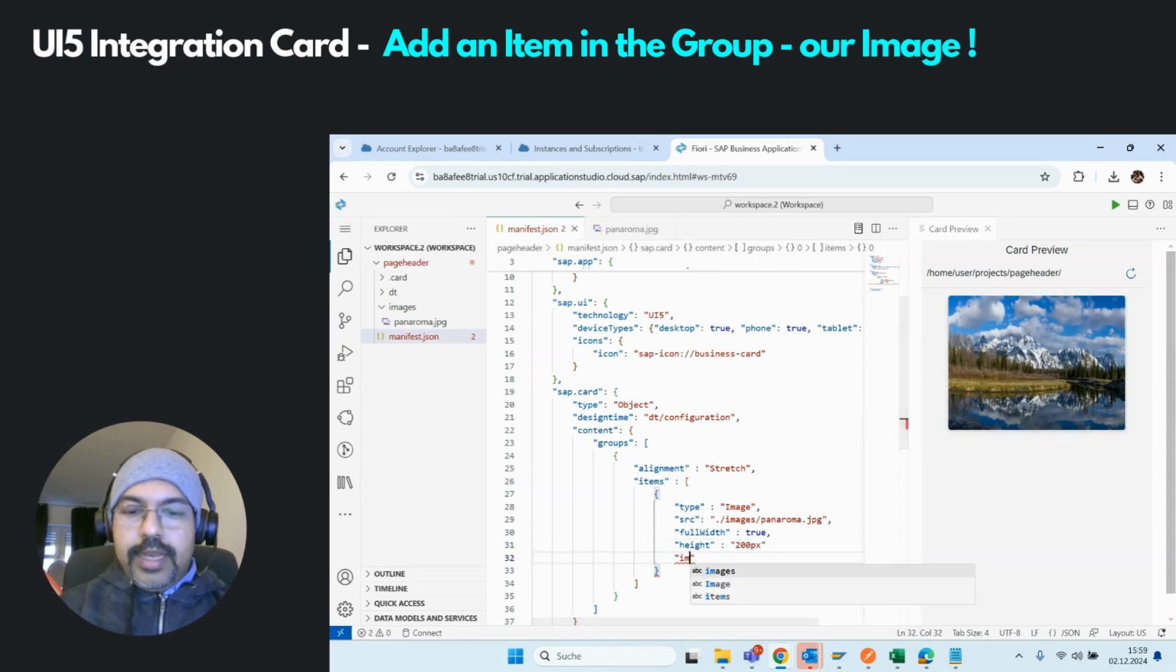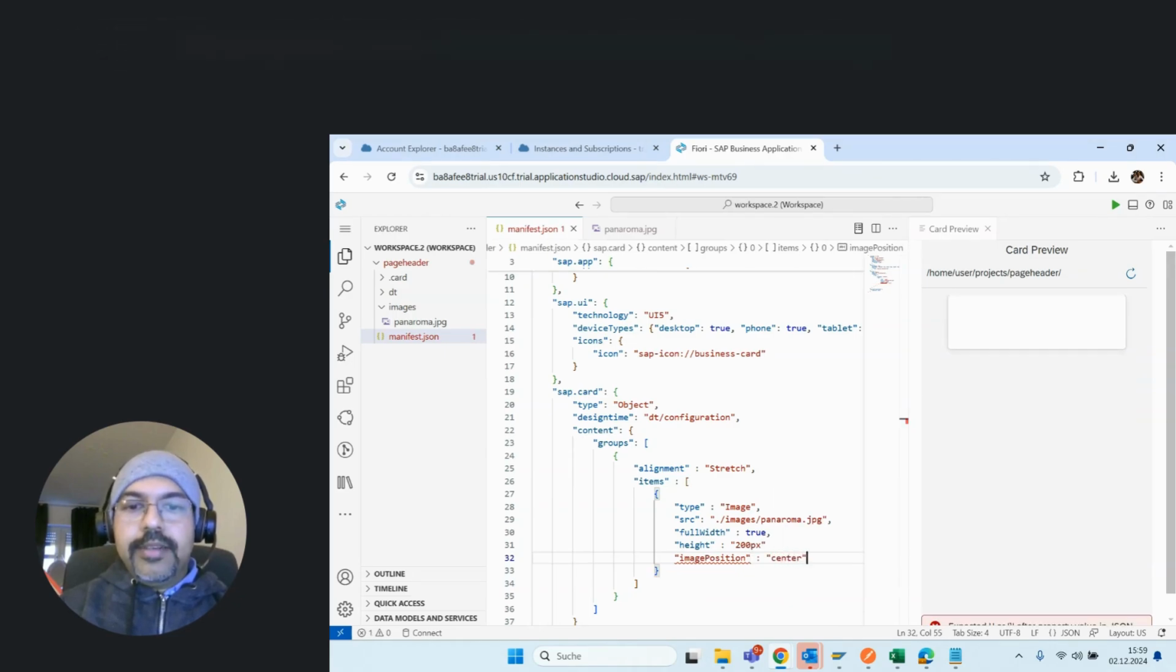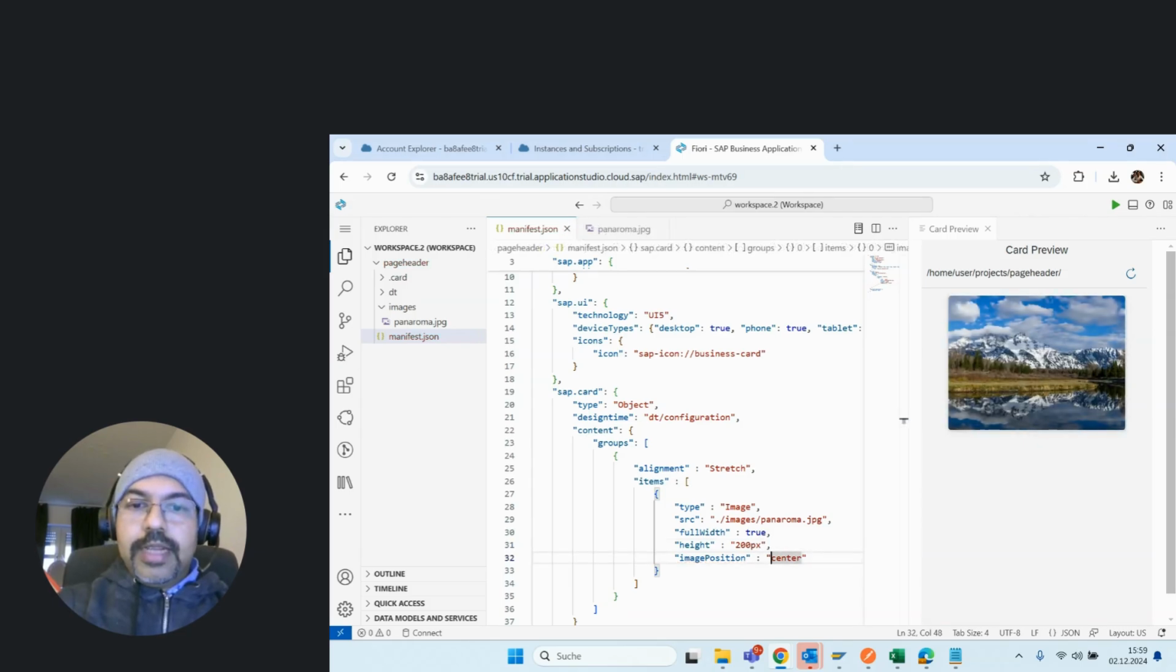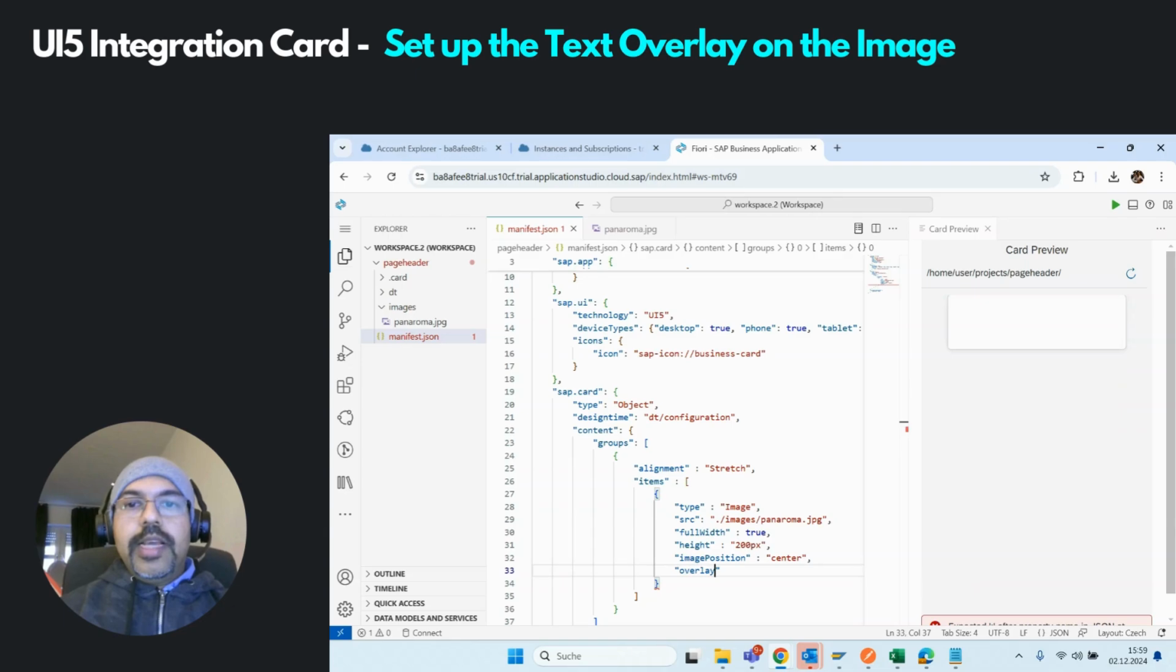And then we put in an attribute called the image position, and through this, we inform it that it has to be centered. So these are the specifications that we need for the image itself. Now, the next thing that we are going to detail out further is the text overlay. The text overlay is a text that's going to appear on top of the image.